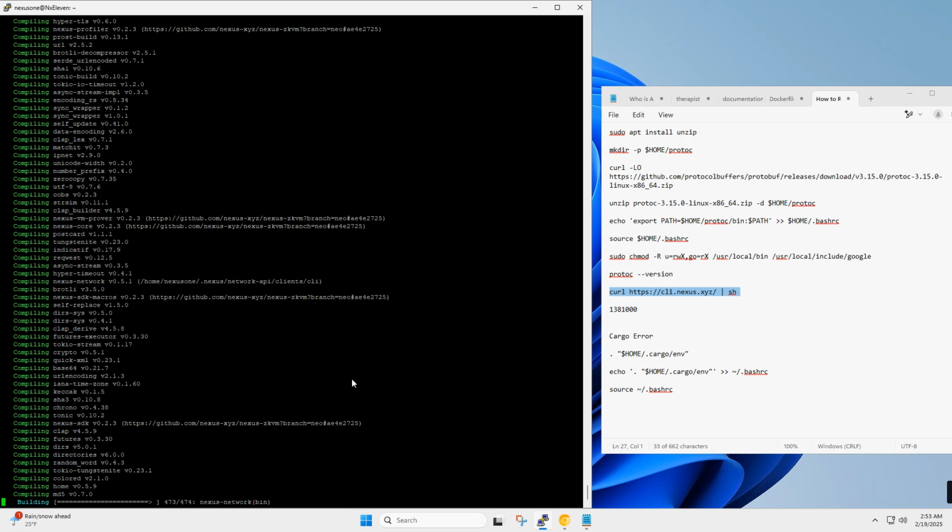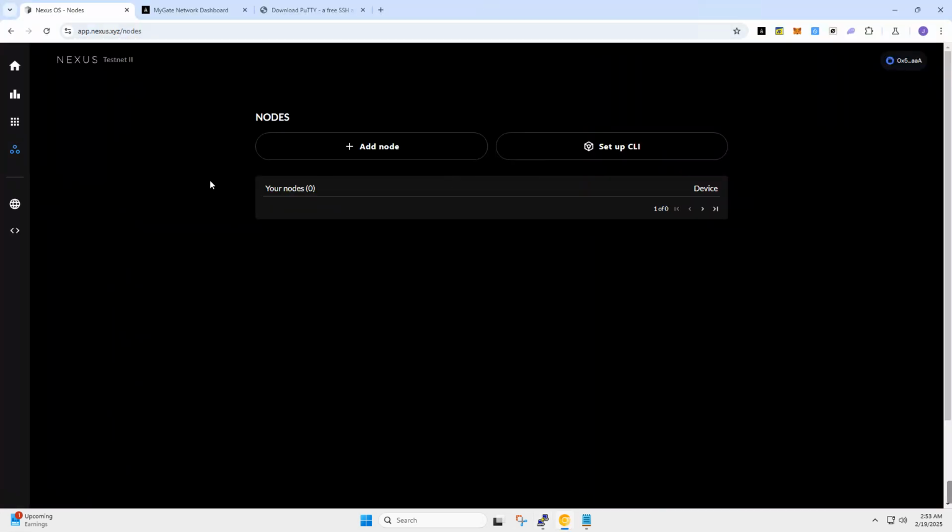Okay. So while waiting for this, let me show you how to get your ID, that is your Nexus ID, because here you need to put your Nexus ID. You can run it in 2 ways. You run it without Nexus ID, which is a waste of VPS because your points are not going to be stored, or you run it with your Nexus ID. So this is how you get your Nexus ID.